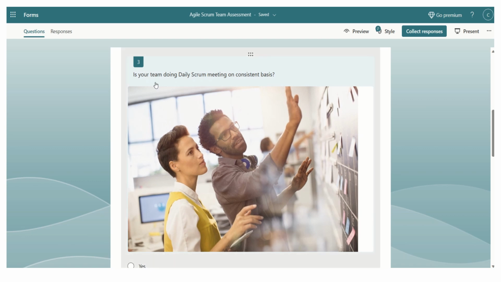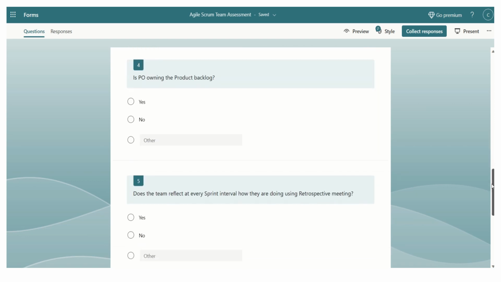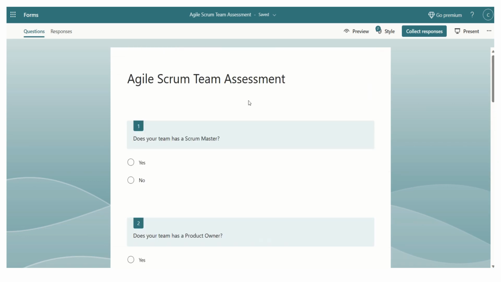So this way it reflects whether your team is doing a daily scrum, and we can see the team kind of shuffling the cards. We can also insert a picture in our questionnaires. So we have saved this form. It consists of 5 questions.